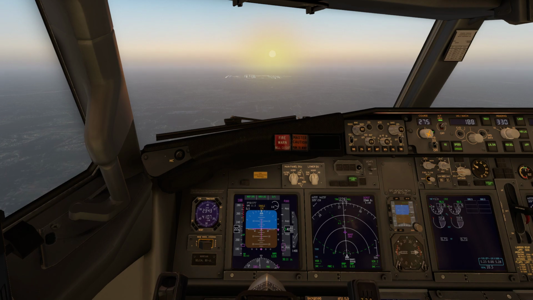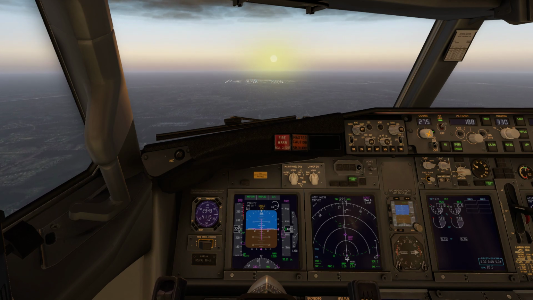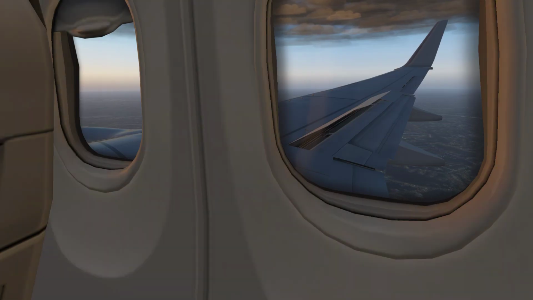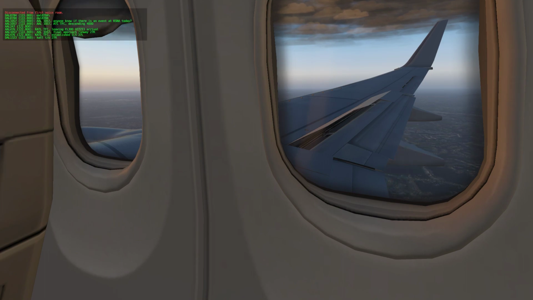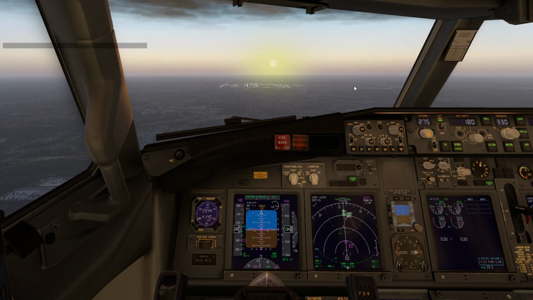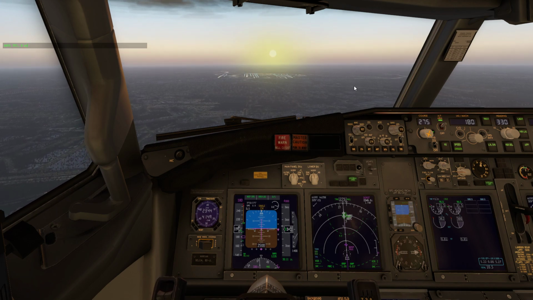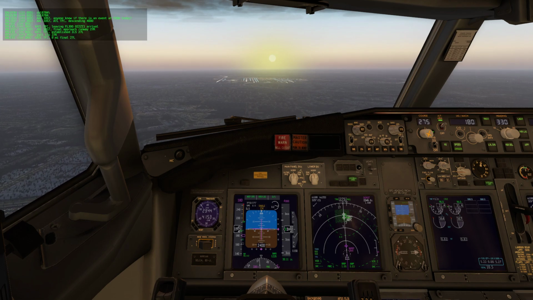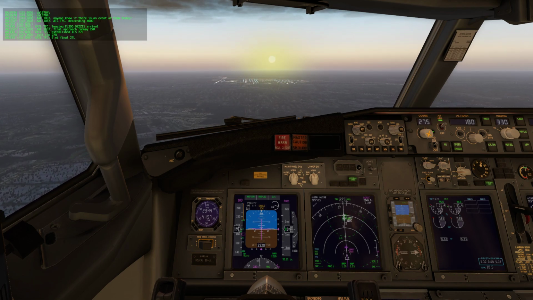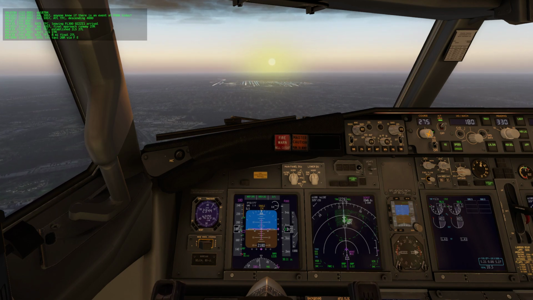Okay, we're gonna deploy spoilers. Yep, full-blown spoilers. Okay, now we can drop down to 180 and we'll take flaps 5. We're about 8 nautical miles out. At 7 nautical miles out, we're gonna deploy the landing gear.